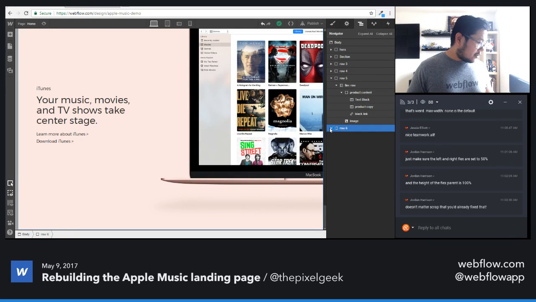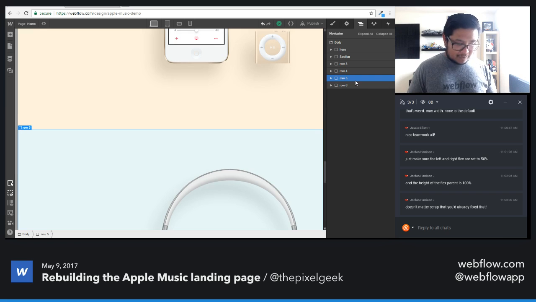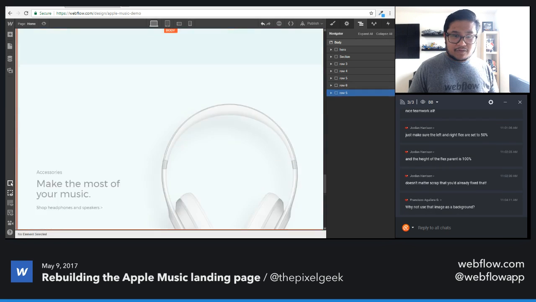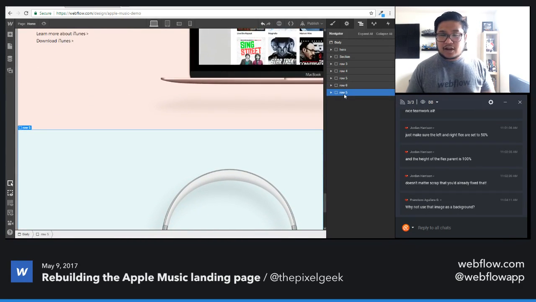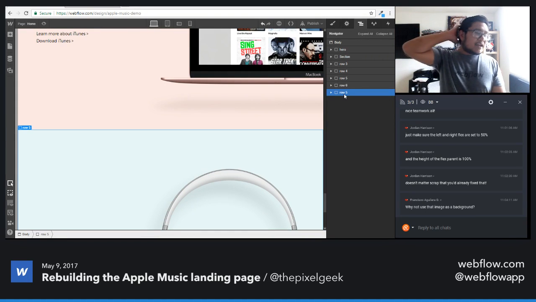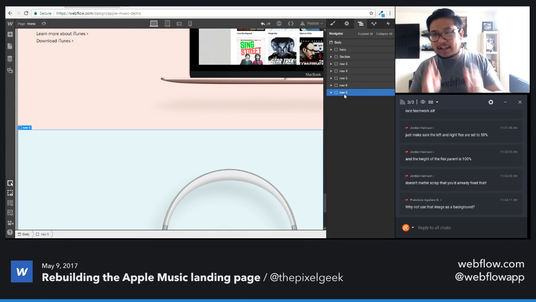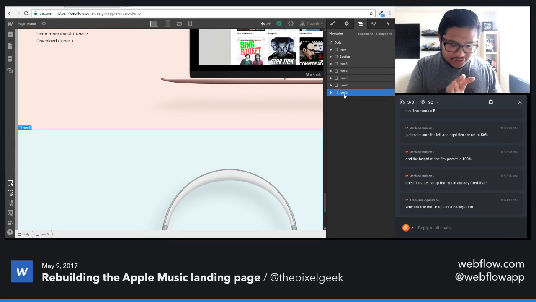Alright, so the next one is super simple. Let's just go ahead and grab row 4 or row 5. Which one's easy? Okay. Yeah, row 5 is simple. So let's go grab row 5, bring it to the bottom. Why not use that image as a background? Because it won't position itself correctly every time when it's a background. With background, you have to use the exact pixel position, but it won't be exact on everyone's screen.